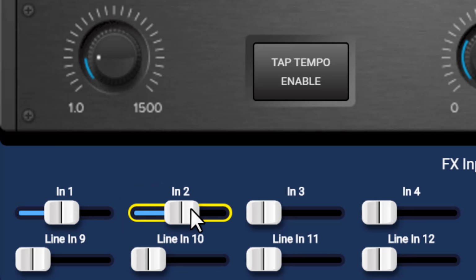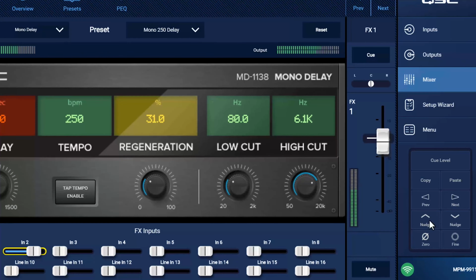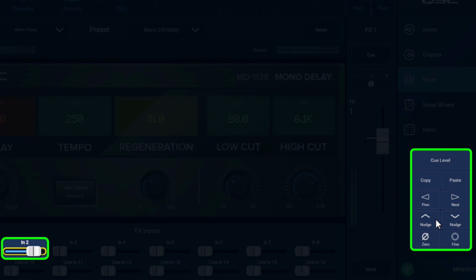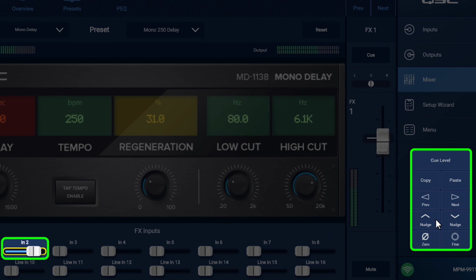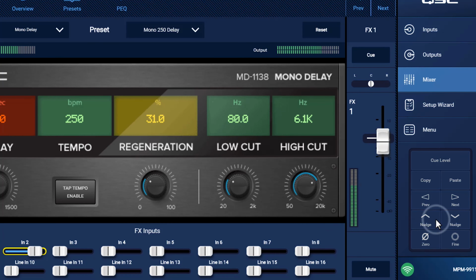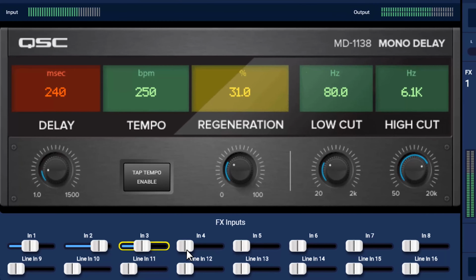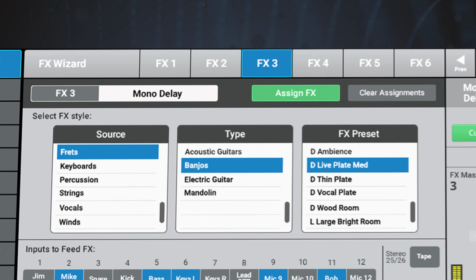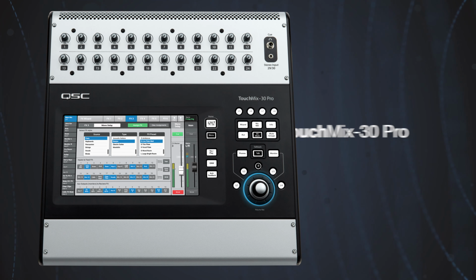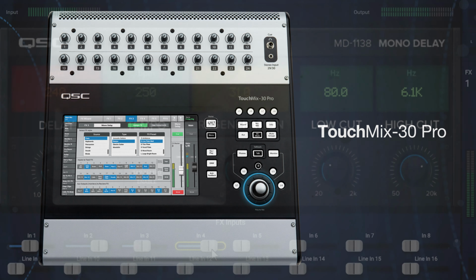Since these faders are a little small on the screen, this is a good opportunity to use the control panel here. Get it close enough first, and then use the nudge buttons to make finer adjustments. You can elect to apply different amounts of the effects to every input channel, but all other effect parameters are applied equally to every channel. If you need to get more granular control over these effects, you should probably take a look at adding a QSC TouchMix to your arsenal.